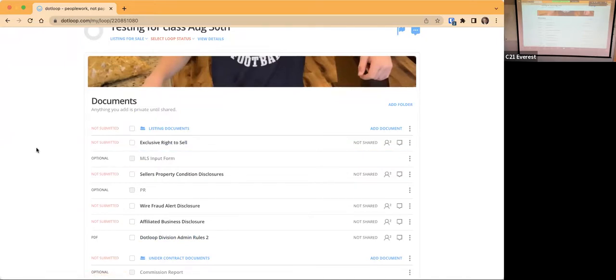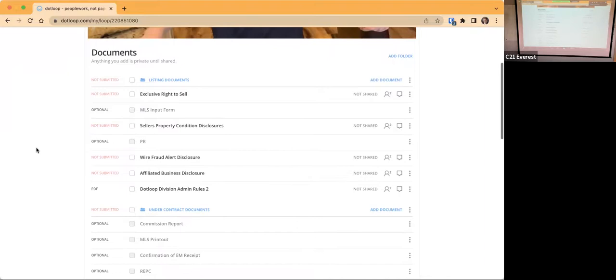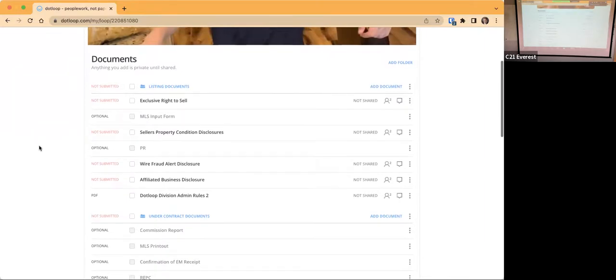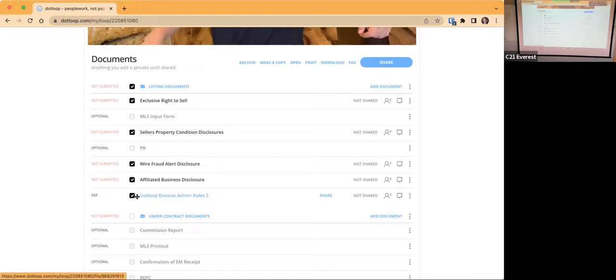Now, on these forms, the way I'm going to want to share them is, in fact, let me go back to that. So I'm just going to select all and do, which we don't want to share this one. Always remember, you don't want to share this Dotloop division admin rule thing because there's nothing to sign for your client. They don't need to know about it. So take that one off. Okay, so I click share.